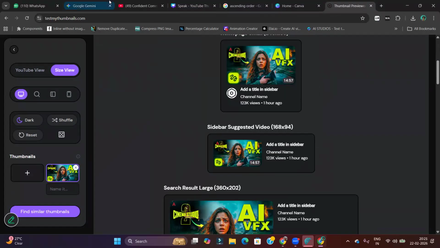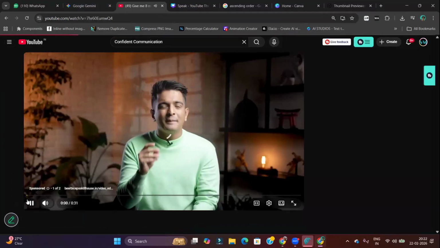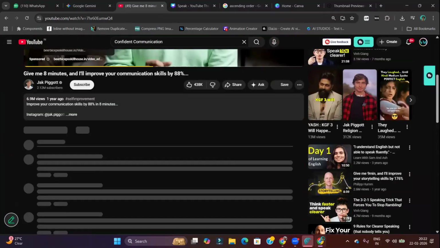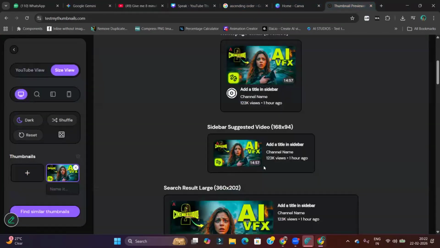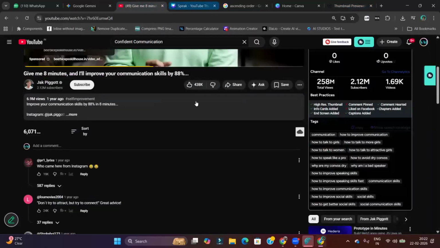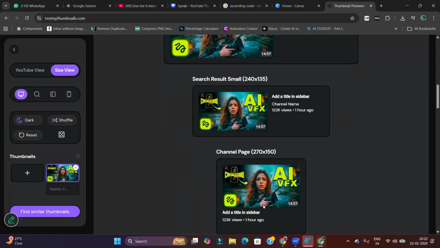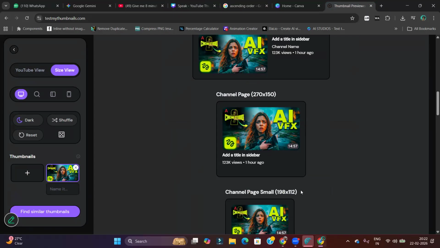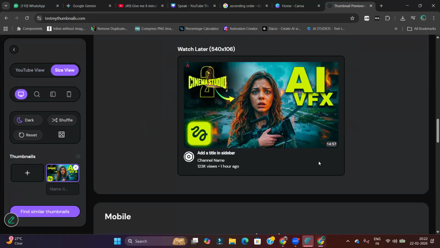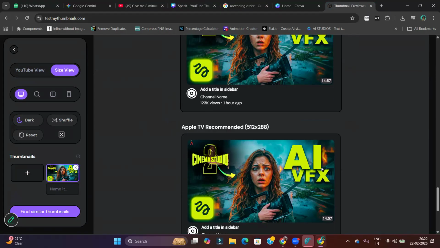Then sidebar, when it is coming at the sidebar, say I'm clicking on any of the videos. Sidebar here, this is how it will look. This is the search result. If somebody is searching on the search bar and your video is appearing, then it will look like this. Okay, on mobile search bar like this. Okay, channel page, it will be looking like this. So all this small channel page is looking like this. Okay, watch later would be looking like this. Again, mobile also they have given separately, and TV.